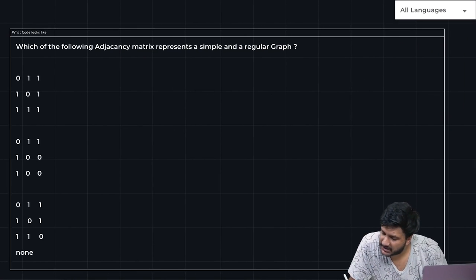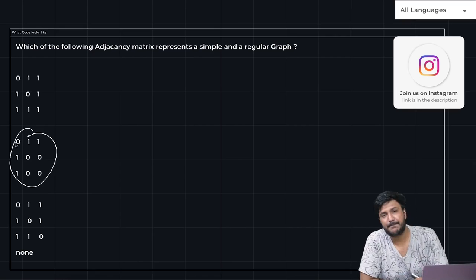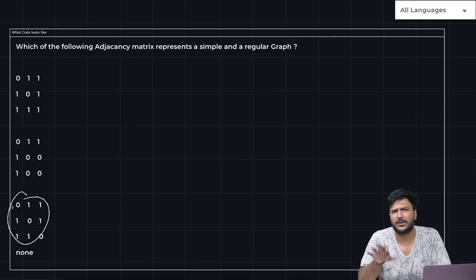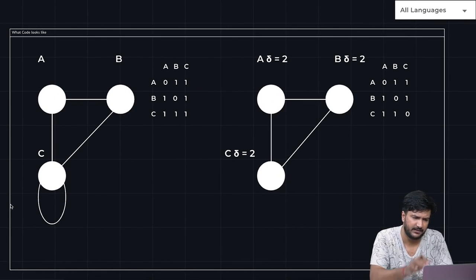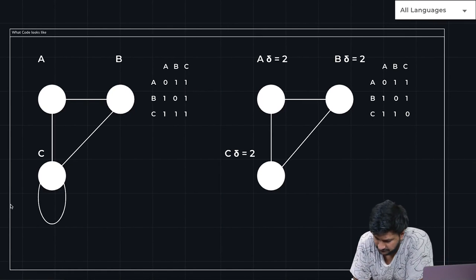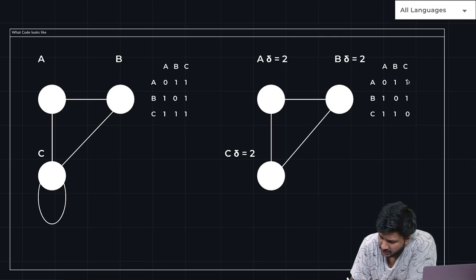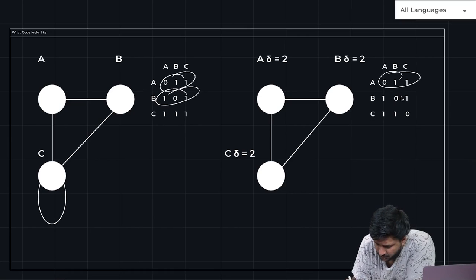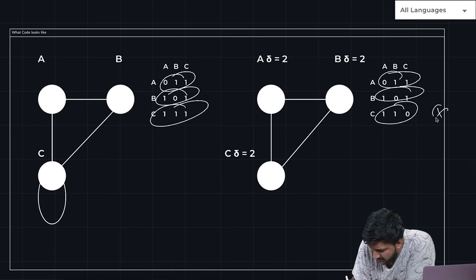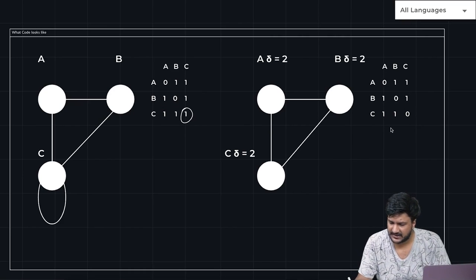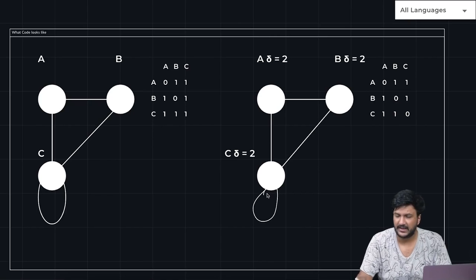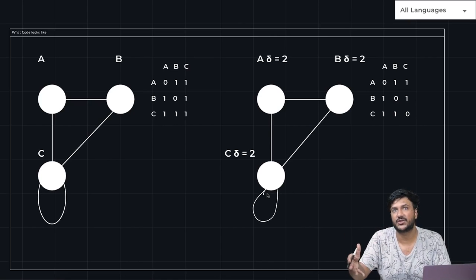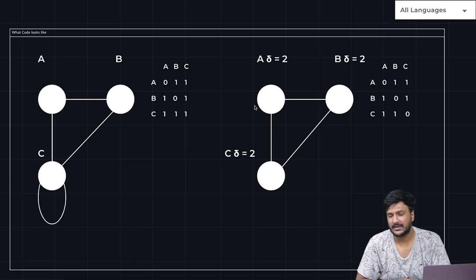Now let's have a look at option C, which is the right answer, and I'll tell you why. So this is the graph. This row is the same, this row is the same, but this row is not the same. There's only one difference: C to C, there's no connection. So the graph looks like this. There is no loop, unlike here where there's a loop. So it's a simple graph.